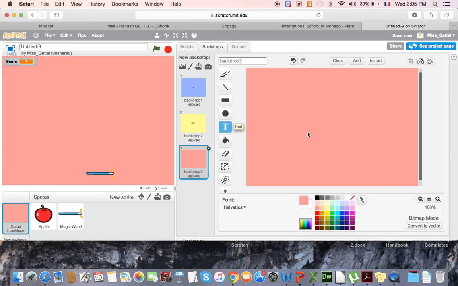Now, if you have any instructions that rely upon colours, for example if touching colour this or if touching colour that, you need to be very careful with what colours you choose for your background, including the text or any background colour, because it can interfere with your scripts. Okay, so I currently have 3 backgrounds here, level 1, level 2, level 3, and I want the backgrounds to change as I achieve scores.